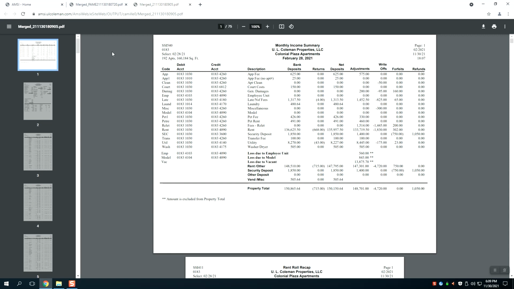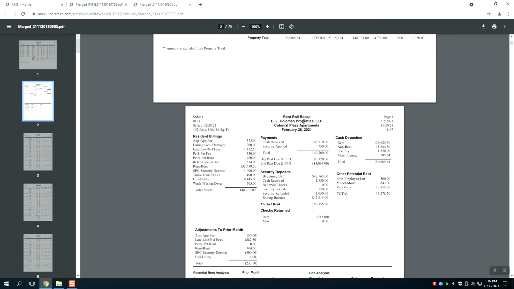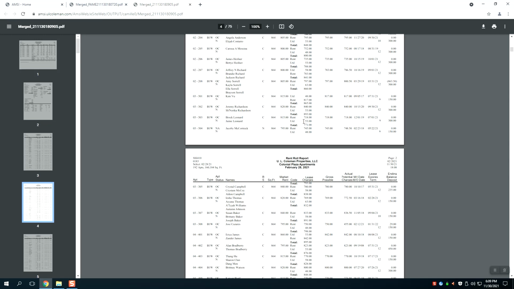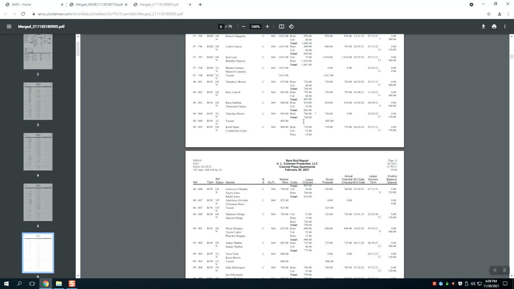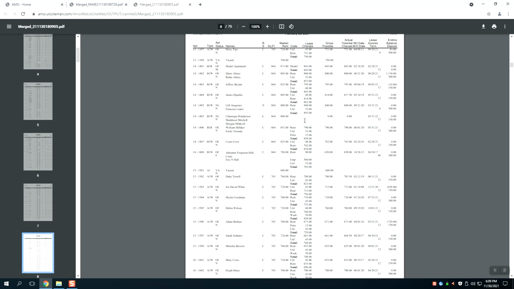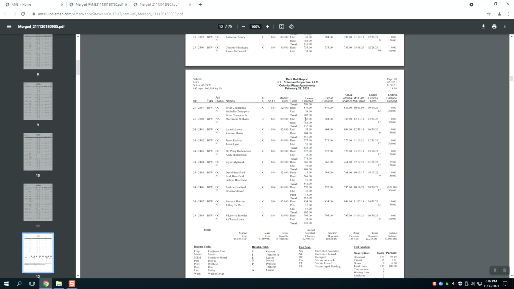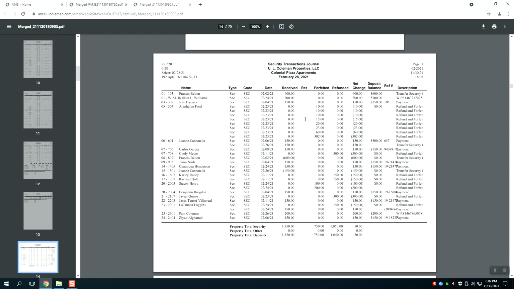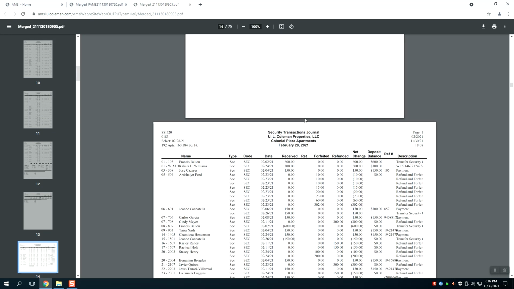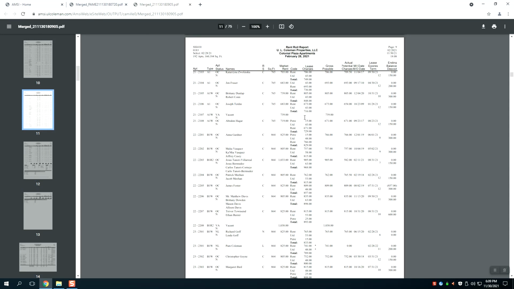Okay, this monthly income summary will be the first report that pops up when it's done. These reports are automatically saved under reports, under saved reports, and you can always go print them out. But these are all of the reports that are generated. You probably won't use or need these reports, but we use all of these to do our accounting. And if there's any issues that residents have, we can use these reports to look at them.